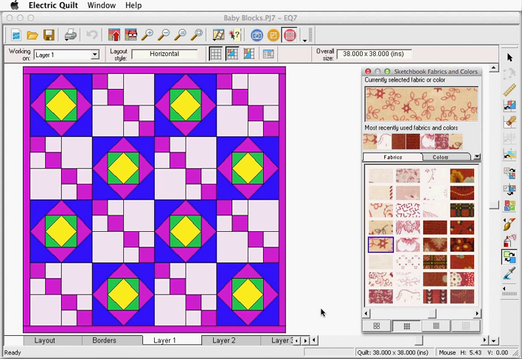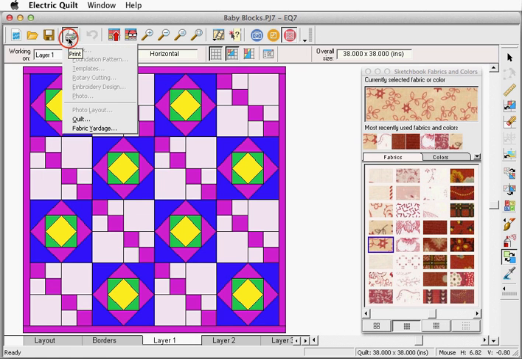Now I'm going to edit a different quilt from my sketchbook with pieced blocks so we can look at printing patterns. To print patterns, you first must tell EQ7 what part of the quilt you want patterns for. Watch. Right now we have a whole quilt on the screen. No block is selected on the quilt, so EQ7 sees only a whole quilt and gives me only two printing choices, quilt and fabric yardage.